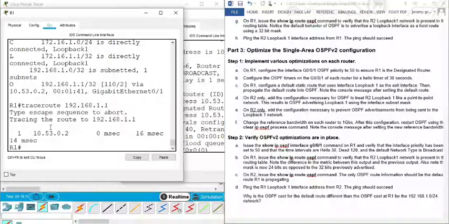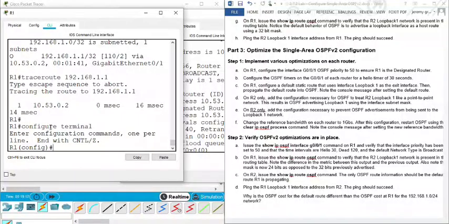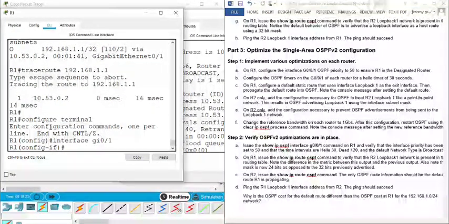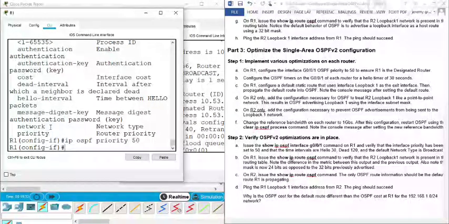So let's go to router 1, configure terminal. We're going to do interface GI0/1. We're going to do the OSPF priority command, 50. So that should take care of A. Remember, it's not going to just quickly pop over there.